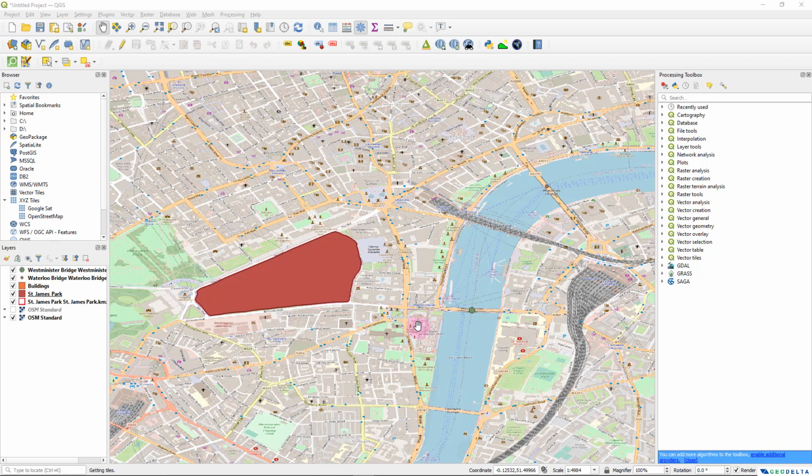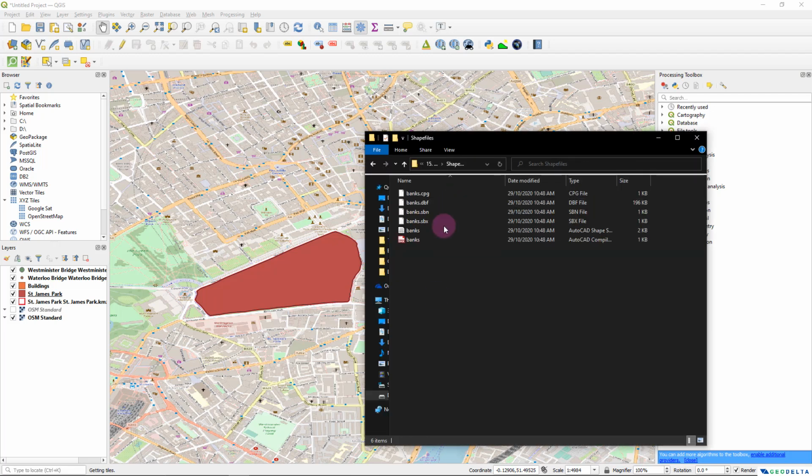So to demonstrate that to you guys, I have prepared these shapefiles, which I also used in a previous video. And that's this banks shapefile, as you can see over here. So these are just a set of banks in the UK, and currently it's in the format of ESRI shapefiles. So what I'm going to do is show you how to convert this into a file format which can be used with Google Earth.